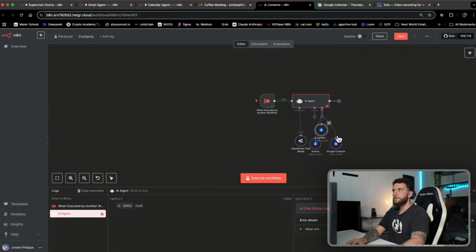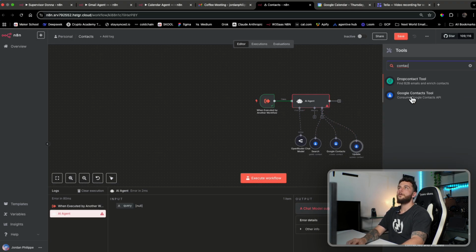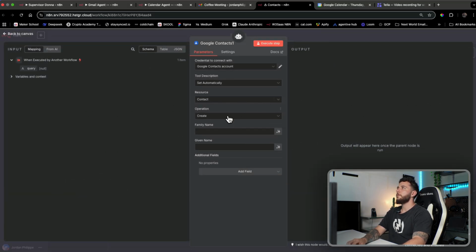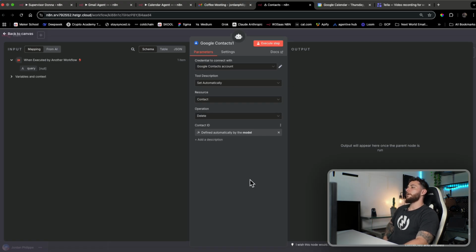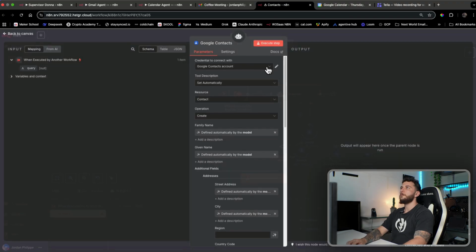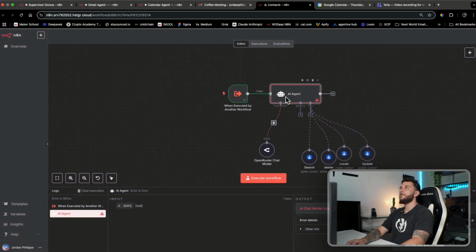Okay? And I know this is a bit tedious, but you want to be able to delete contacts too, right? So go operation, delete, and then contact ID. We will just let the AI define that. So that one's pretty simple as well. So let's rename these and then try and get something to work in this workflow here. Okay, update, create, delete, and search.